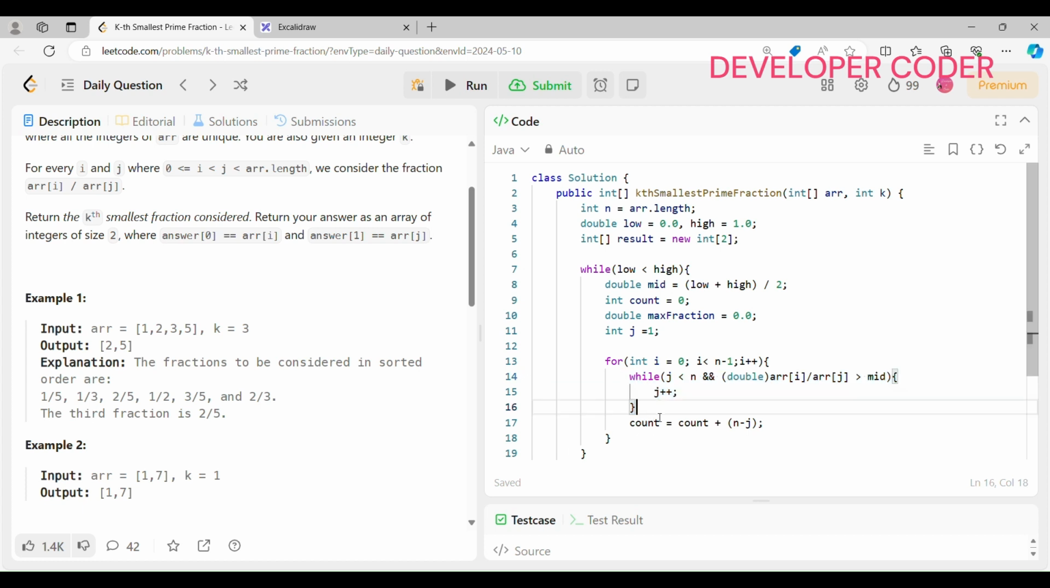And here, I hope that this is clear. And there is one base condition: if the value of my j becomes my n, then in that case just simply break.